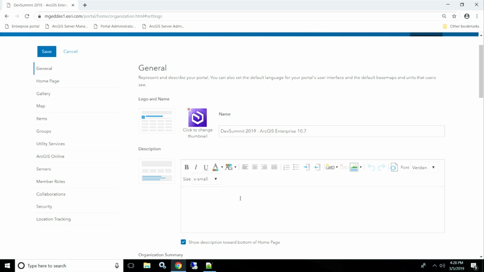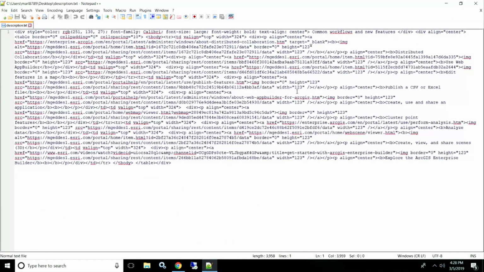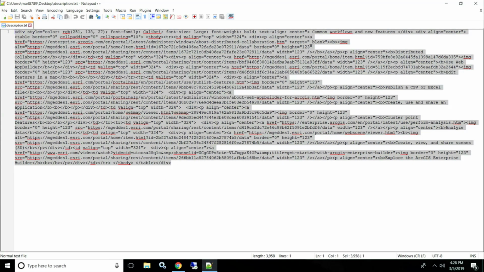You can do things like input custom HTML, and that's exactly what we've done. So we made a HTML code, which is just a table, a 3x3 table that contains links to helpful resources or content in our portal, and we're going to put that into our enterprise. So highlighting it, copy, paste, or control, sorry.